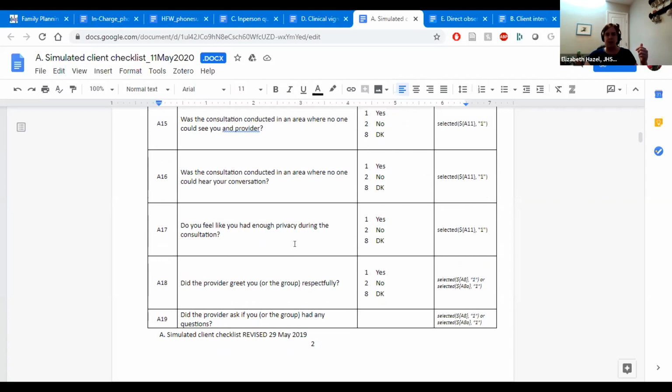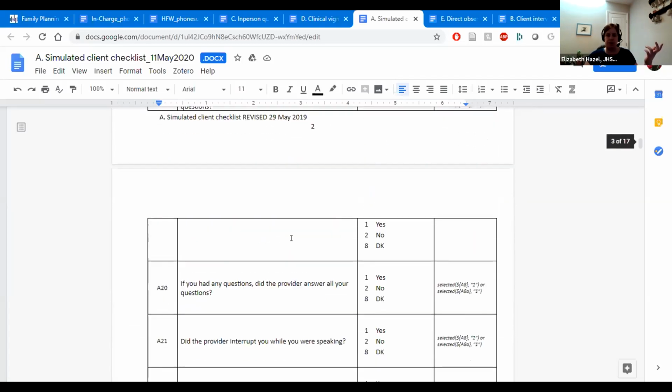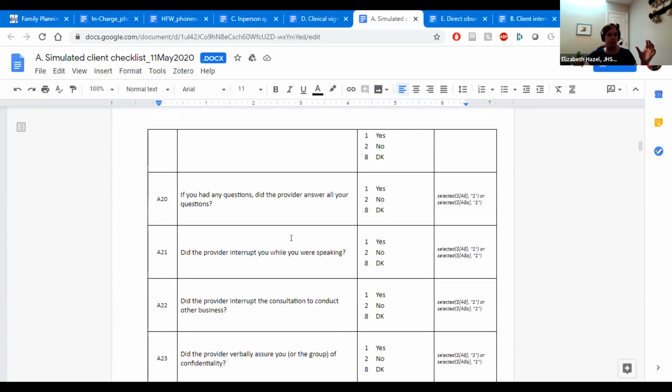We added this question about, did the provider greet you or the group respectfully? Did they ask you or welcome any opportunities for you to ask questions? So again, this is being administered very soon after the consultation was complete, so hopefully these sorts of details were fresh in the client's mind, the simulated client's mind.